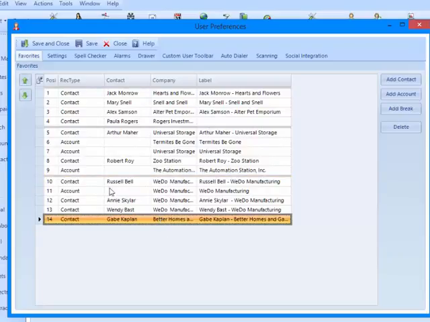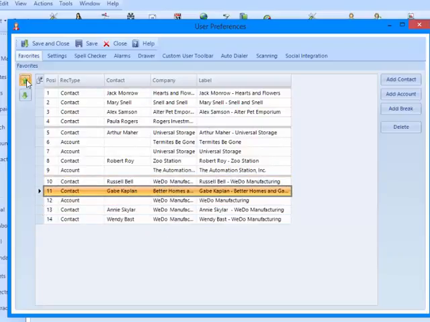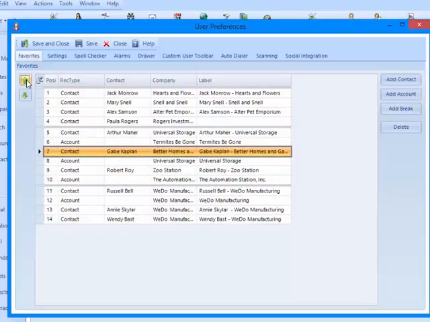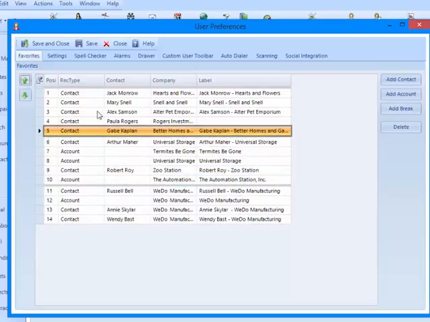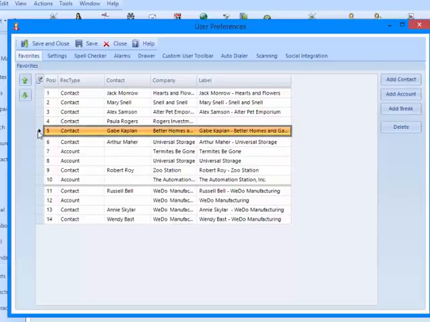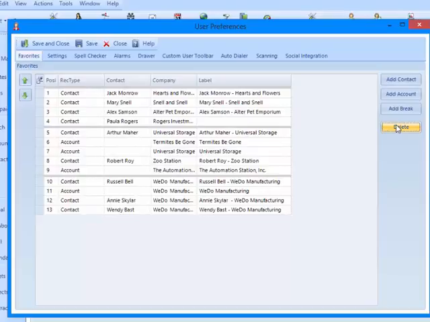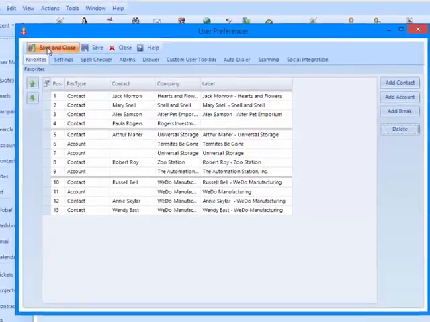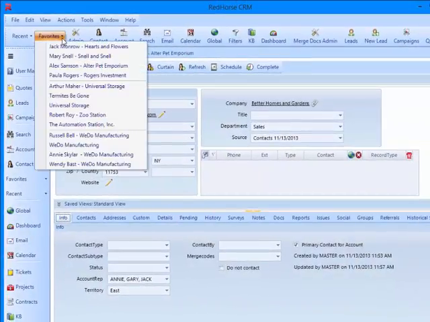You can see how we can group our particular company records. We do manufacturing. And then we can put all of our customers in a particular list up here. If we want to remove anyone from our favorites list, we select that particular contact or account and we hit delete. When we save and close our user preferences, we can now see our new favorites list.